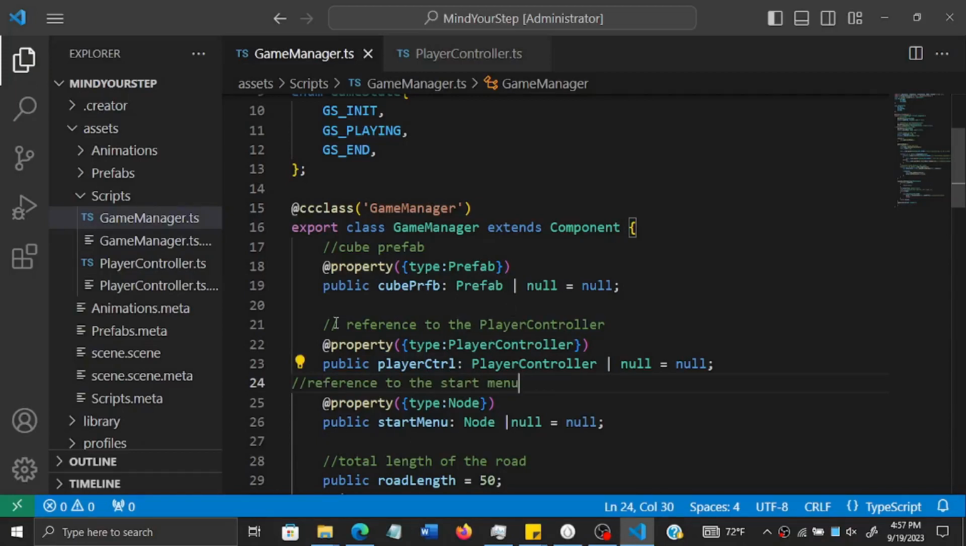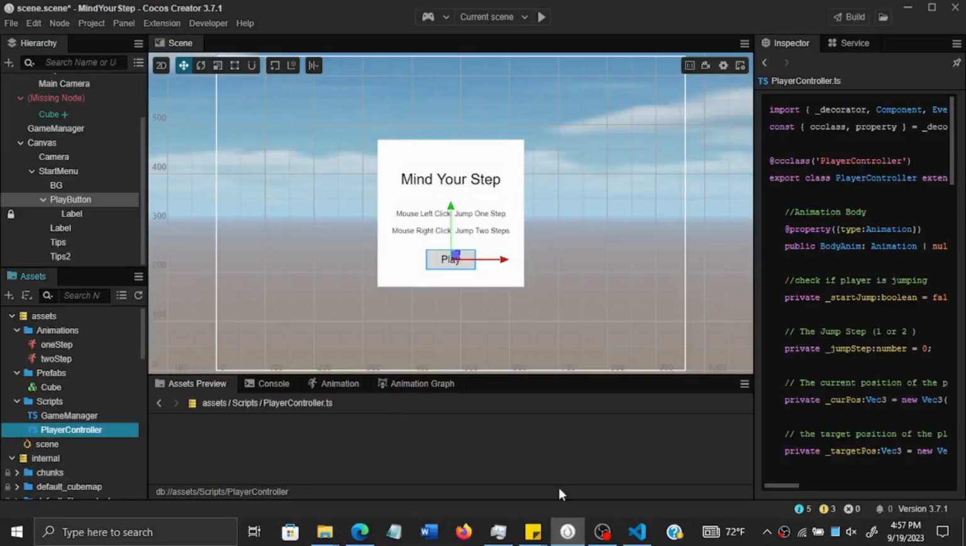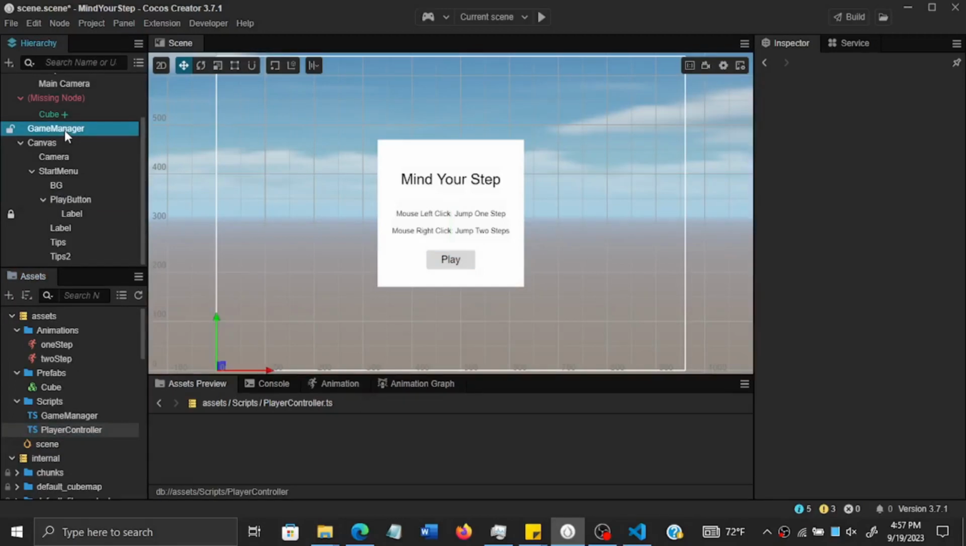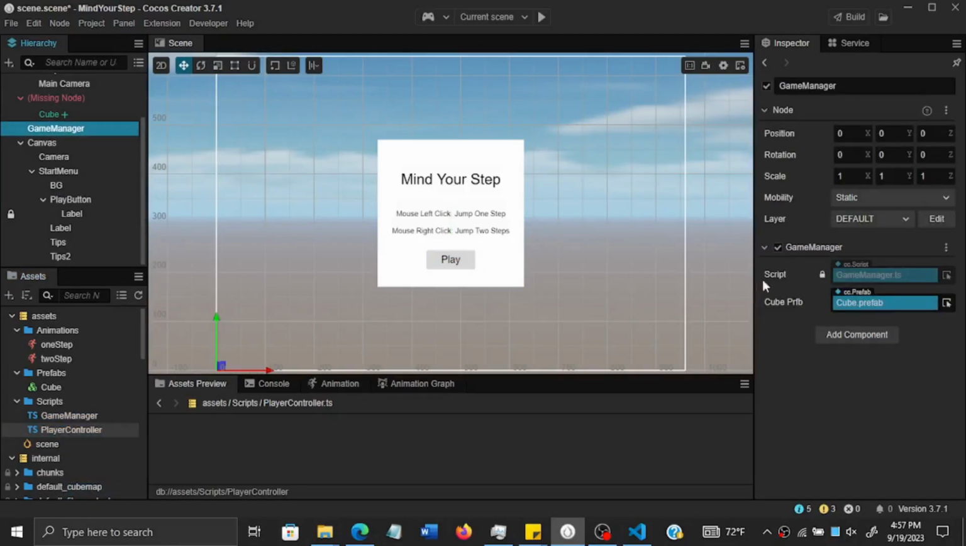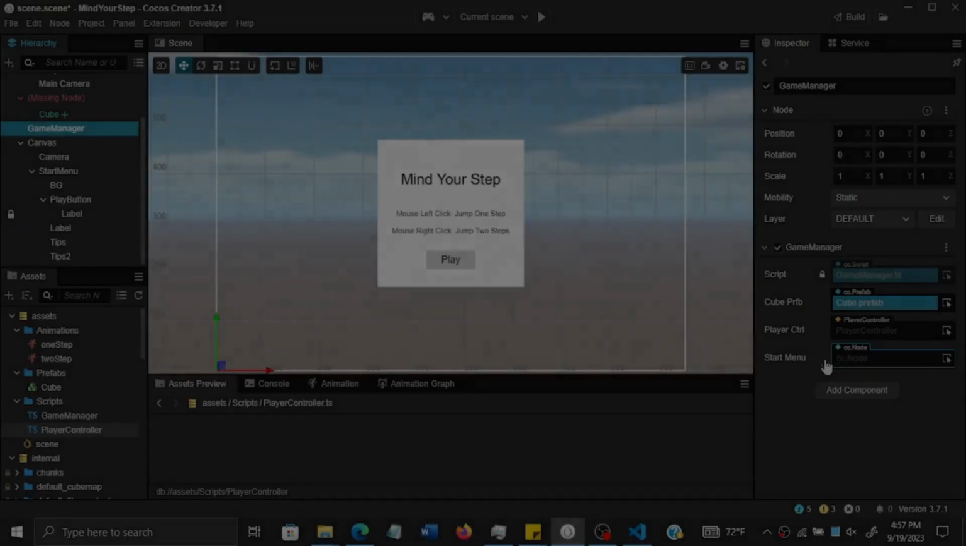Okay, so now once this is done, the game manager will have two slots that will be open, that we can then drag the nodes that have this onto those two open slots. So we can go to the inspector. So click on the game manager itself. Okay, so you'll see that, just wait. Okay, they've loaded. So you see that we have the player controller and the start menu here.